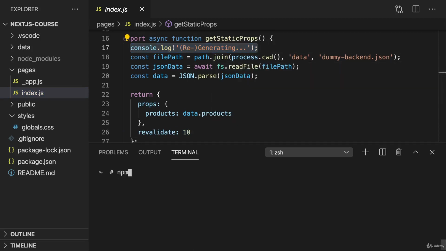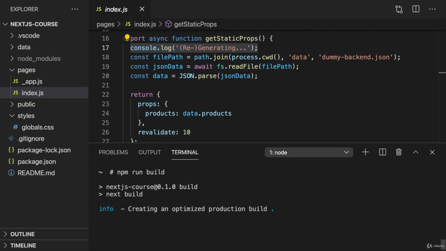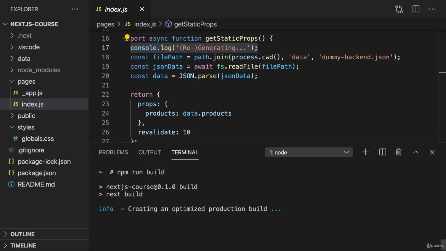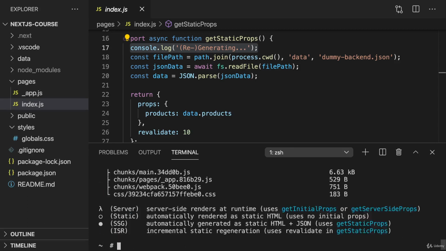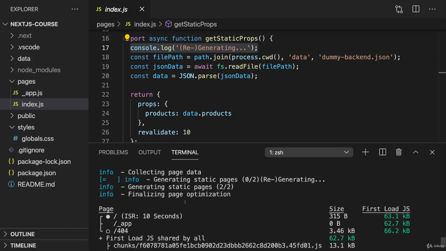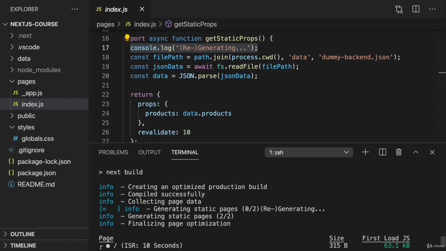So now if I run npm run build, again, this entire project is prepared for production, and Next.js goes ahead and pre-renders pages, but it will now also do this incremental static generation here. And if we scroll up a bit, what we indeed see is that we're generating static pages here as part of the build process, and that was done before as well. We therefore see our regenerating console log statement here.